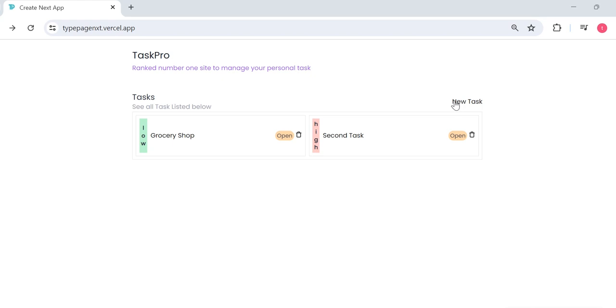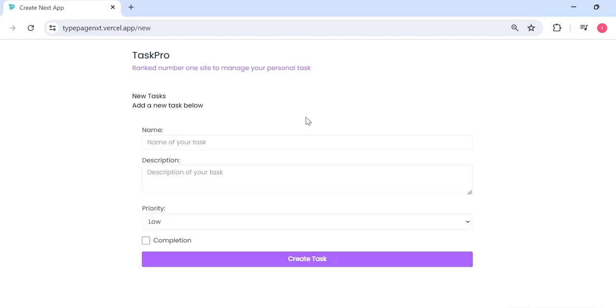So let's say we want to create a new task. We'll click on the new task button. From here, we have the ability to give our task a name, a brief description, set the priority, and we can toggle if it is complete or not.